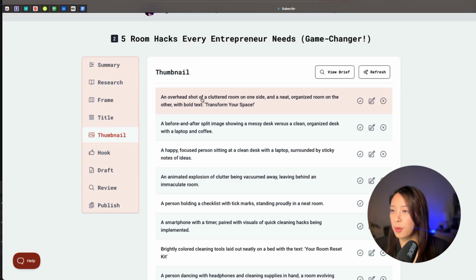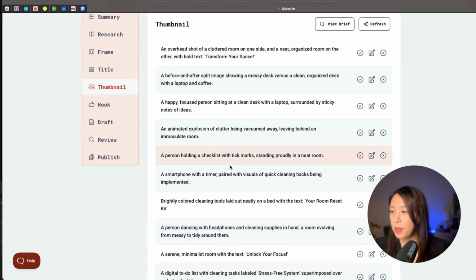Overhead shot of clutter room on one side and a neat organized room on the other. Transform your space. Also, a person holding a checklist with tick marks standing proudly in a neat room. That's quite good as well. So for now, I'm just gonna go with this one. So you click choose and we go to the next step.